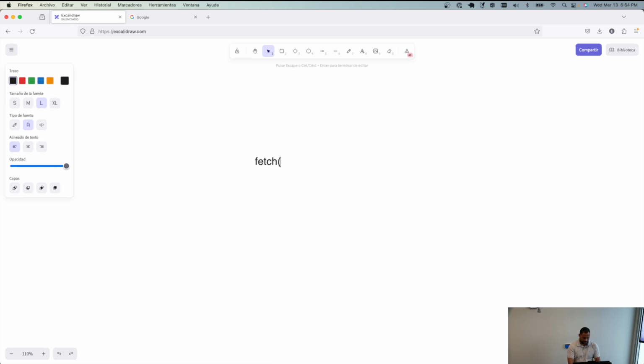And all browsers include the fetch function. Probably not older versions of Internet Explorer, but most modern browsers use fetch. So that means that we can use fetch.